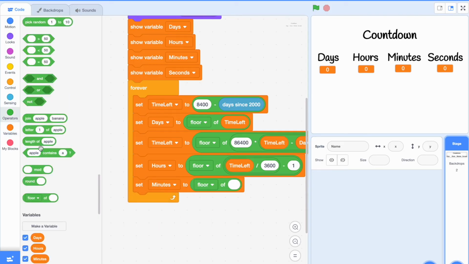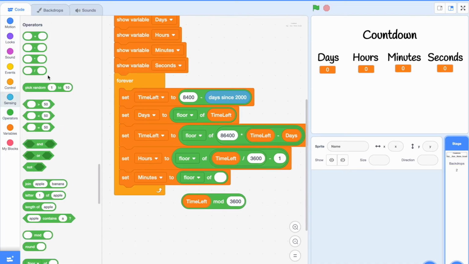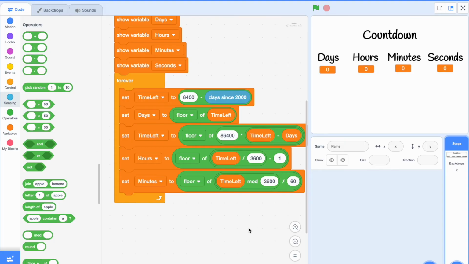Then we're going to set minutes. So now we're going to get our floor of again. Then we're going to use the mod block. And mod doesn't mean moderation. It means, so basically, if we had like a variable mod 10, if it reaches 10, it's going to turn 0 again. So yeah, we're going to do time left mod 3600. So the same number as here. Then because it's minutes, 60 minutes in an hour, we're going to do divided by 60 and put that in there.